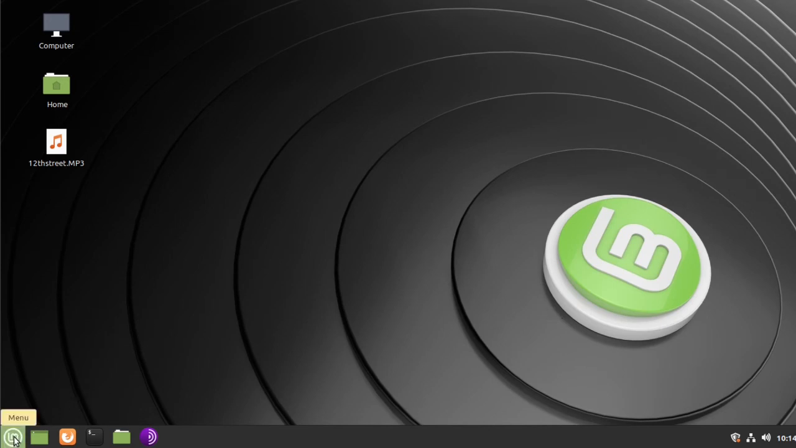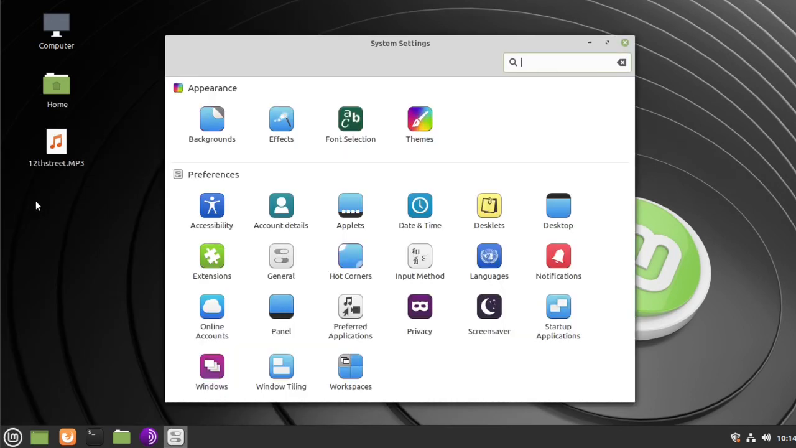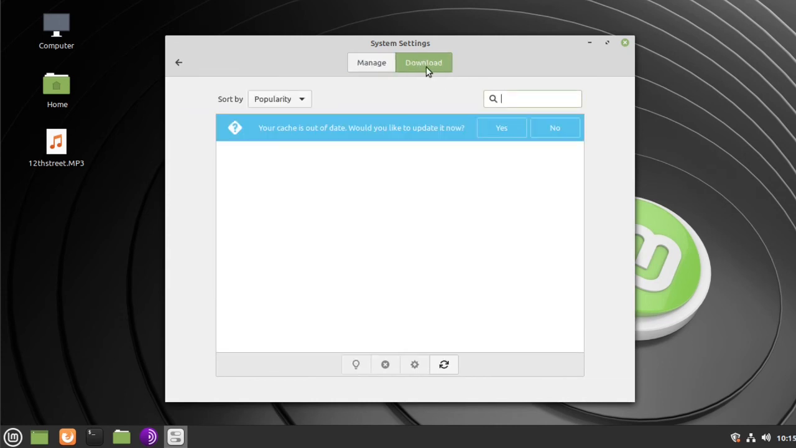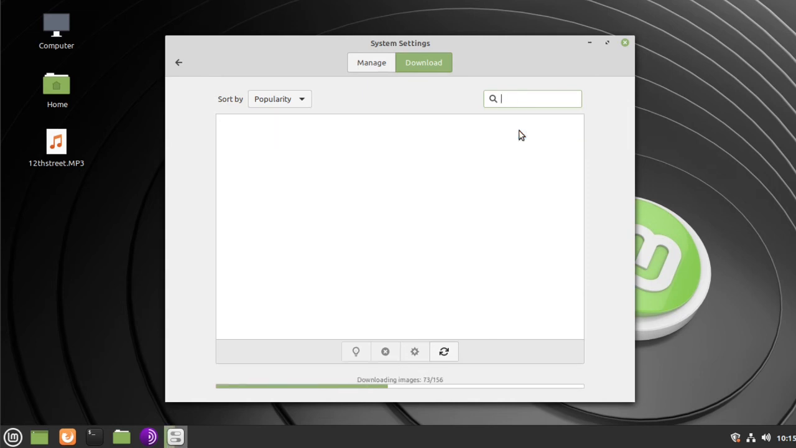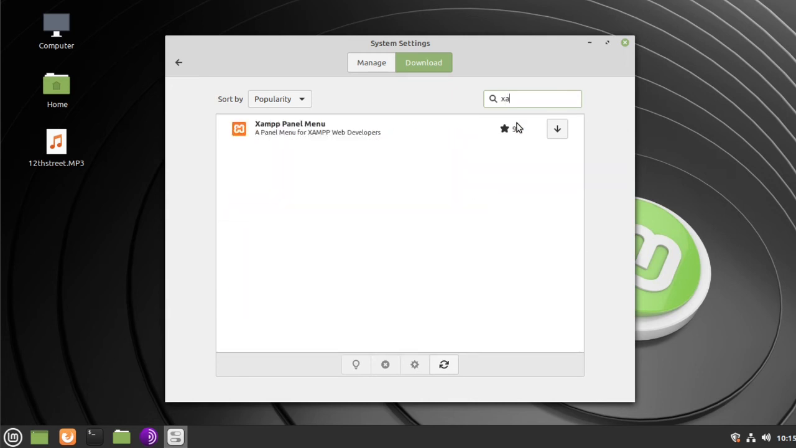Okay, next, we'll install a XAMPP launcher in the taskbar by going to System Settings, double-clicking Applets, go up to Download. If your cache is out of date, click Yes. Then type XAMPP in the search box. Highlight XAMPP and then click the down arrow.